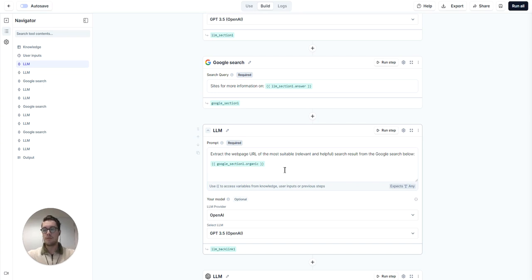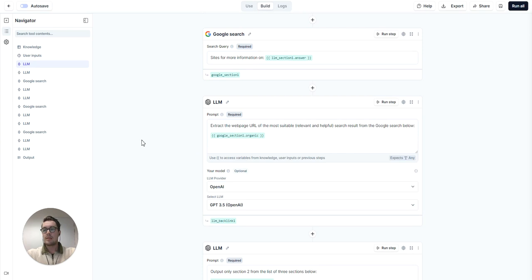So ideally, we're looking for the most helpful and the most relevant websites that we would like to integrate into our blog posts that will really help to add a lot more value to the reader. And we are saving that into a particular variable over here, LLM backlink 1. And that basically summarizes it section by section.